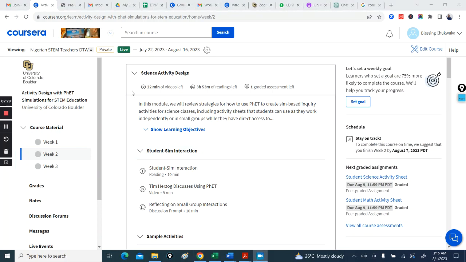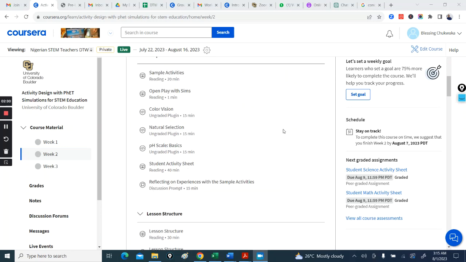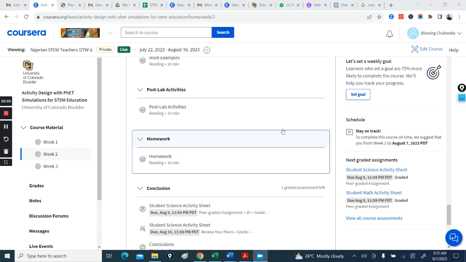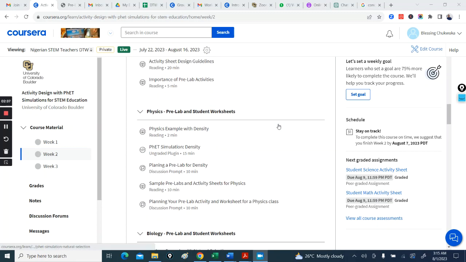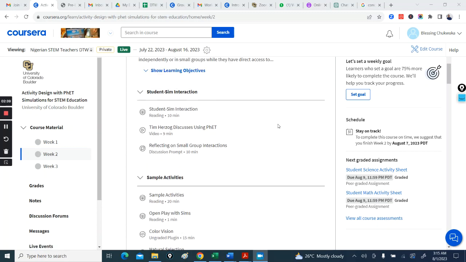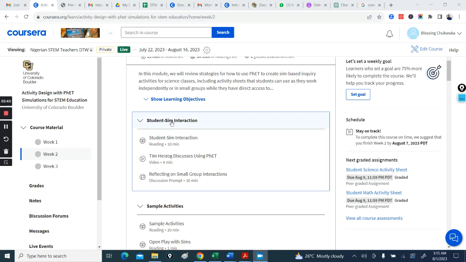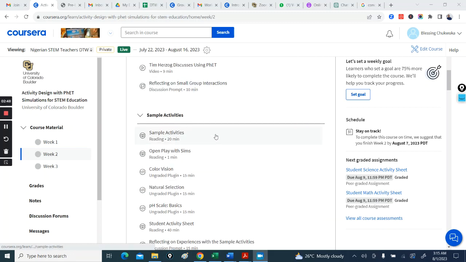Let me quickly take you through this whole section, explain it, then we'll enter it. Now this is for sciences, this is for physics, chemistry, and biology. So here you can read through all this. Now it comes to sample activities. When you enter into the sample activities, you see that you have sample activities for physics, biology, and chemistry. So you choose which one you want.